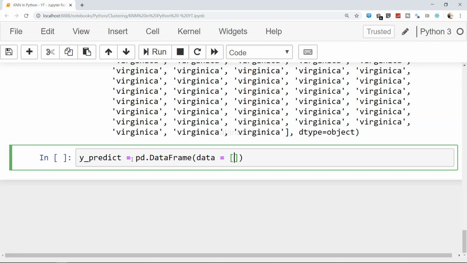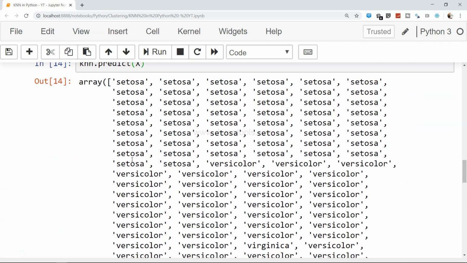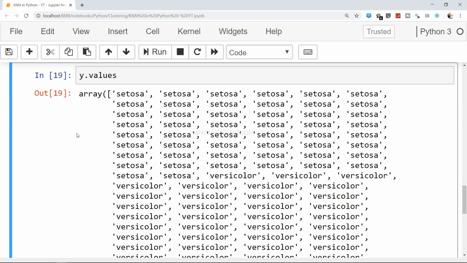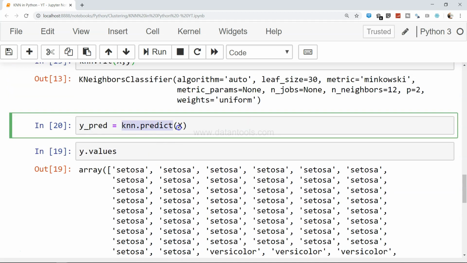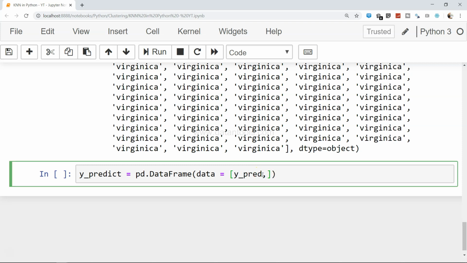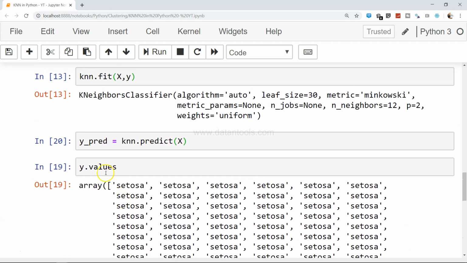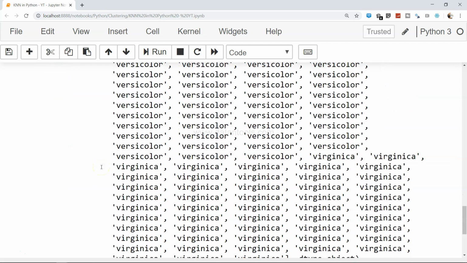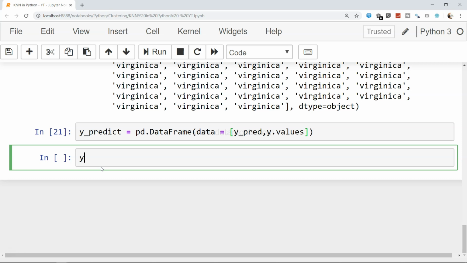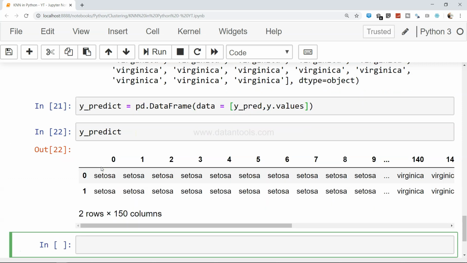two columns. One column is y underscore pred, if I am not wrong, or if I have not stored the values. Yeah, I have not stored the values. So what I'll do is I will just create a column y underscore pred, and this way I can store all the values of prediction, and then I will specify it over here, y underscore pred and y dot values, because both are arrays. So y dot values and then y underscore predict.